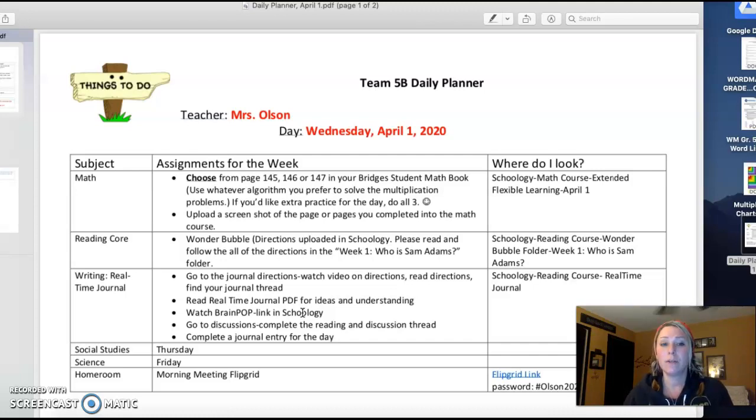And then, just for today, there is a discussion thread that has a reading that's attached to it. So you're going to read that. And again, that reading is just building up your background knowledge so that you're able to write a solid journal entry. But remember that this real-time journal is meant for you. So I'm just giving you ideas. However, you can write about whatever you would like to write about. This is a journal about you.